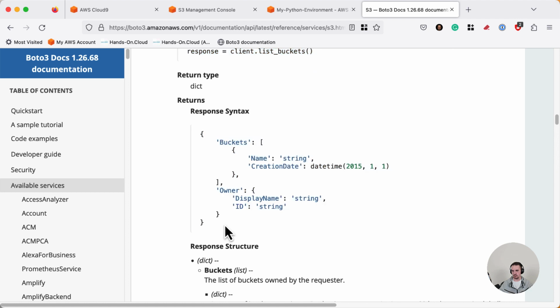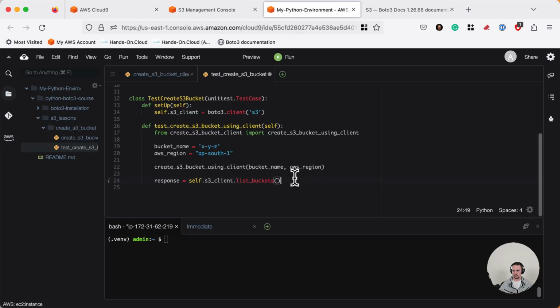It's going to be a Python dictionary, which will contain a key Buckets, and this key will contain a list of S3 buckets defined in our account. The name will be the actual bucket name, and the creation date will be the creation date of the bucket. So we will rely on this bucket name to check basically that we created our bucket successfully.